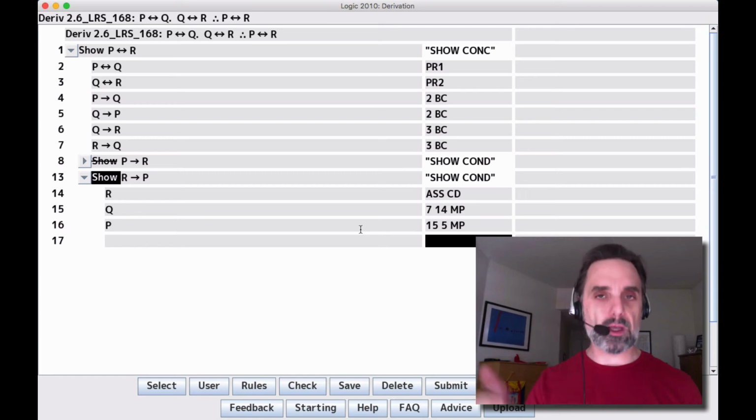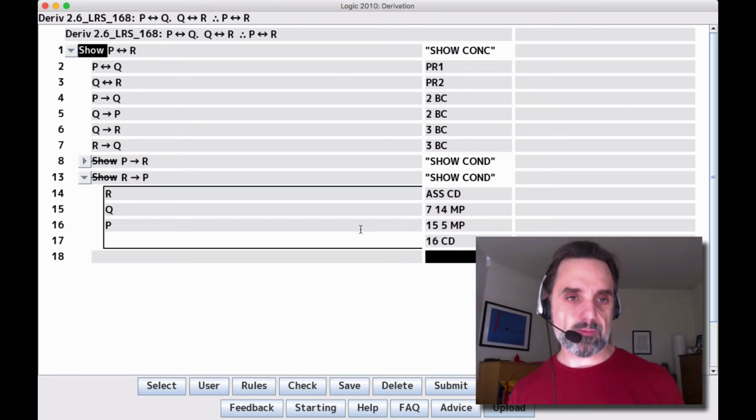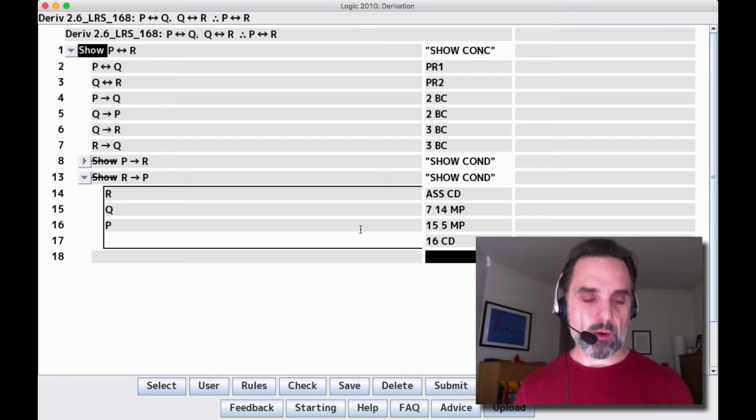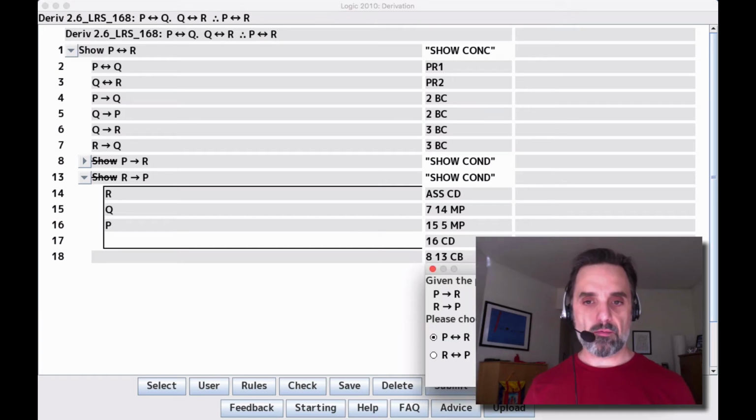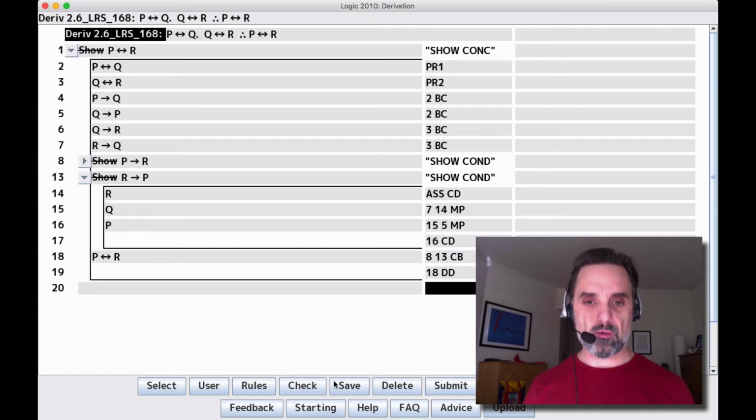Well, given the R, we can apply modus ponens, and we get to the P, which is the consequent of line 13. So now we have the two necessary biconditionals. And now we want to put them together to form the biconditional, which is our conclusion, and then we can apply direct derivation. And there we go.